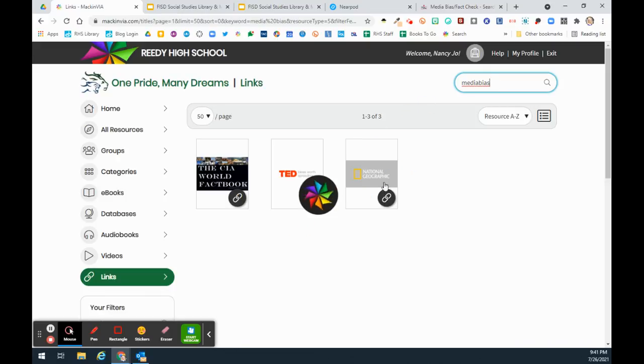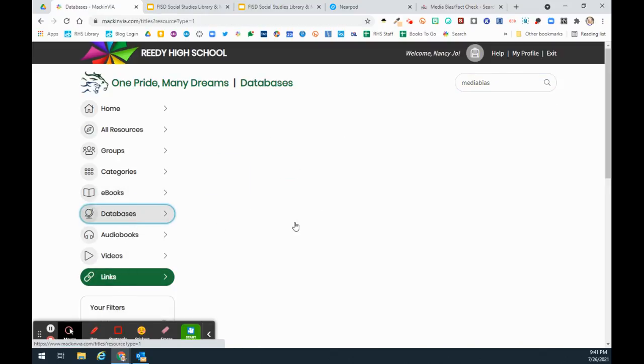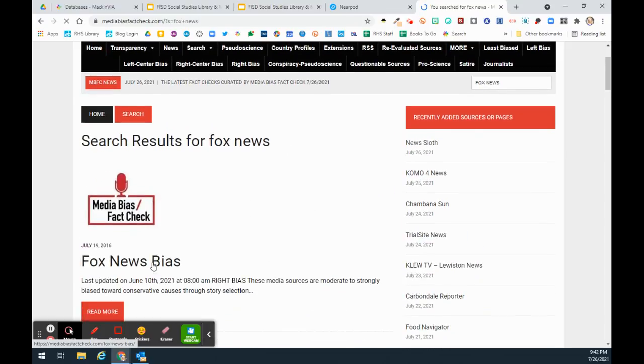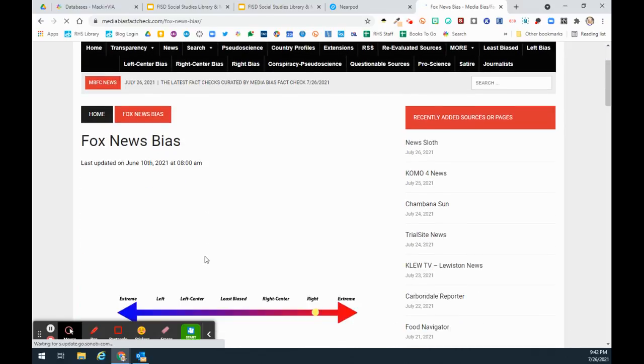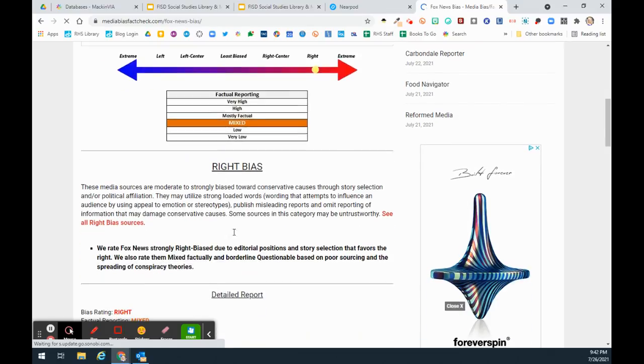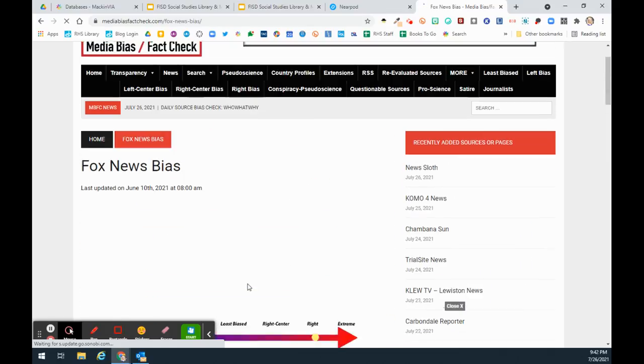So I can search for Media Bias Fact Check in your MackVia or in a group or anything like that. This is just a website, and you can put in any news source. I'm just going to put in Fox News for one, and it'll give you the Media Bias Fact Check for Fox News. So you can come on here and see, Fox News is right. They have a mixed factual reporting, et cetera.